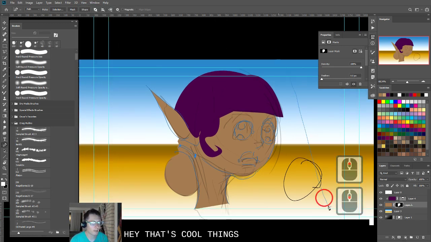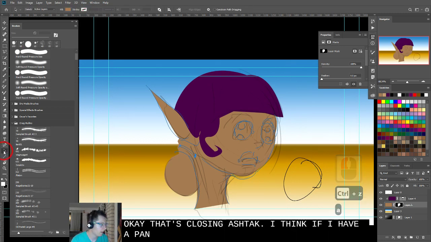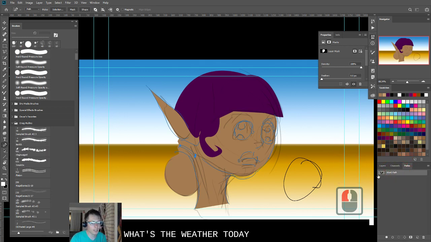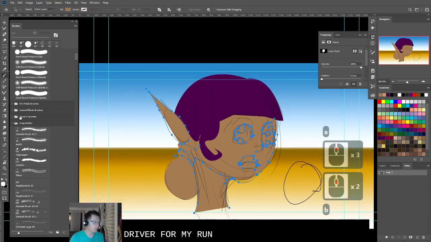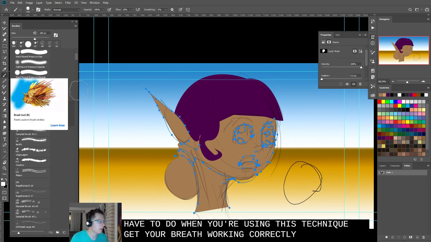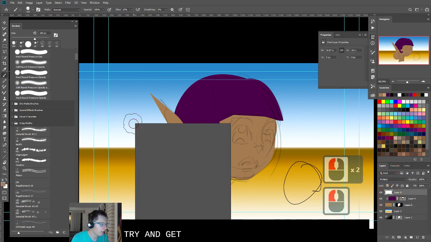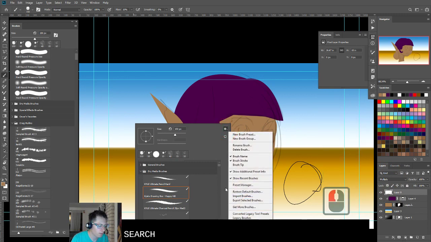Oh, hey, that's a cool thing I should talk about. I think if you have a pen, that is another thing you can do. Let's just make some. Well, let's finish up what I was doing. So one thing you could do is have this work path, and I'll save it. I can use this as a driver for my brush. So the first thing you have to do when you're using this technique is get your brush working correctly. I'm going to just click off of this, and on this layer I'm going to try and get something resembling ink. In fact, oh, wouldn't it be great if you could search brushes in Photoshop.